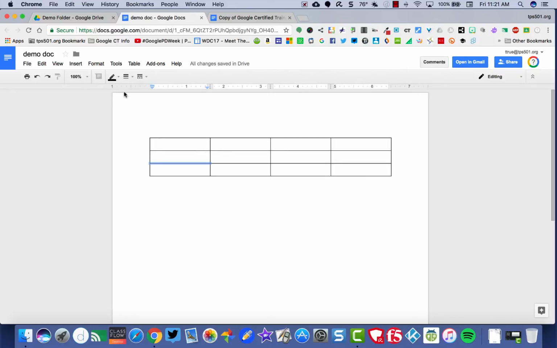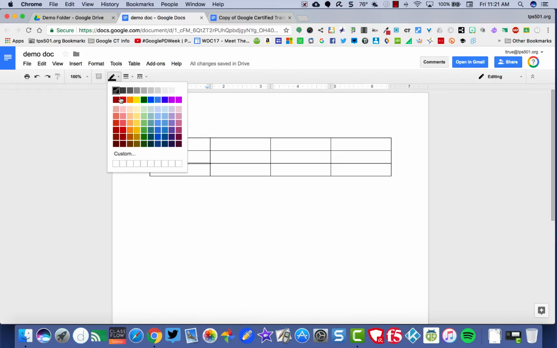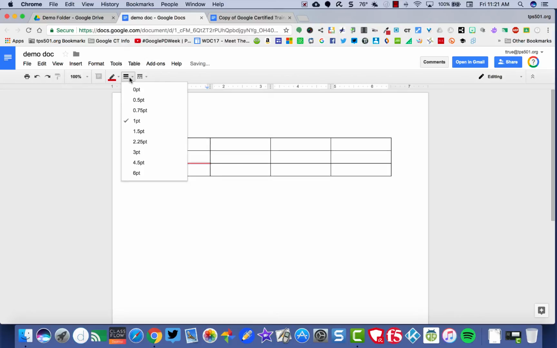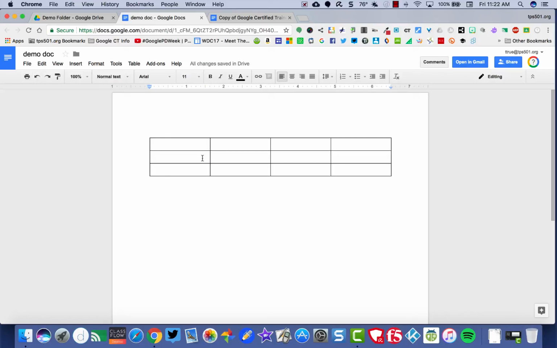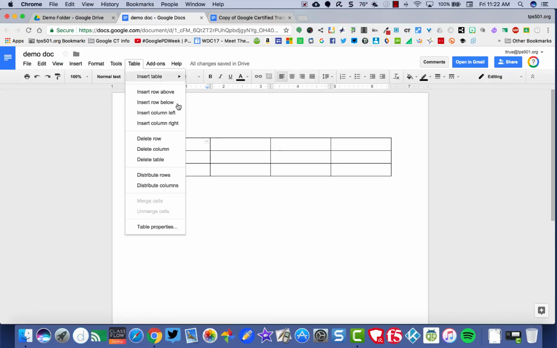Now for example, this one's selected, and I can change the color of that, I can change the size or the weight of that thickness. I can even make it a dashed line if I want. So I can change the lines of the cells by selecting the line that I want. Okay. Alright, so go back into tables.